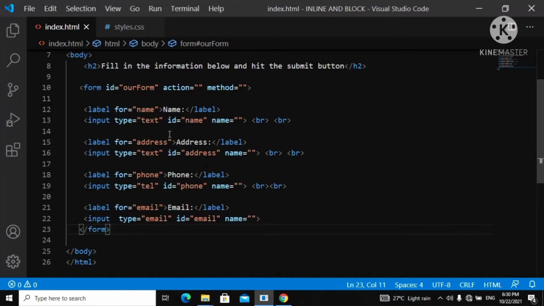Okay, and as you can see here, I gave the form an ID. I gave the form an ID of ourform. Okay, because we are going to be styling this form element, so I gave it an ID of ourform. So now what we are going to do here is, to align our form properly, we need to actually make our form a table. Okay, we need to make it a table so it can be aligned properly. And we also need to create a row for each of our input and our label elements. So we need to create a row for it.